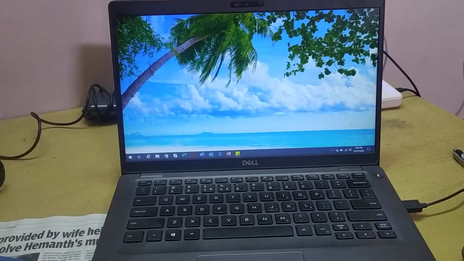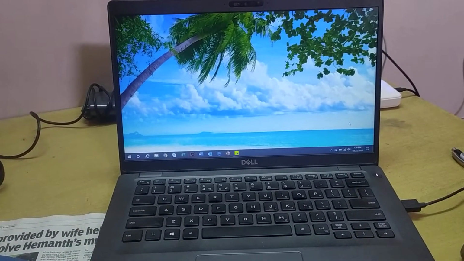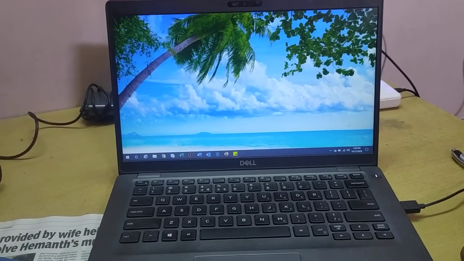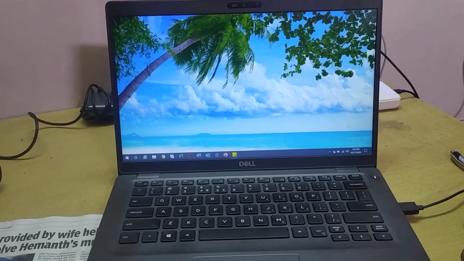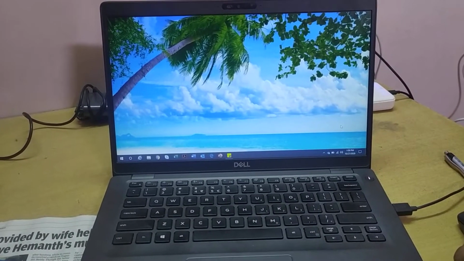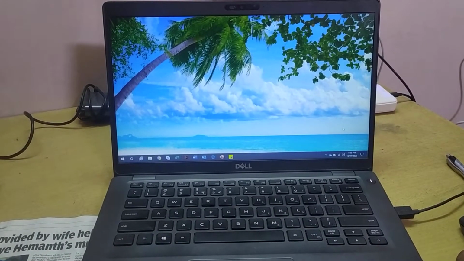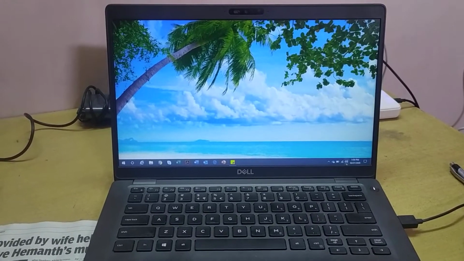Hi all. I am going to show you now how to turn on aeroplane mode and Wi-Fi mode, change the settings, and how to disconnect and connect the Wi-Fi.